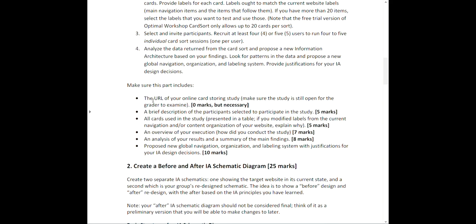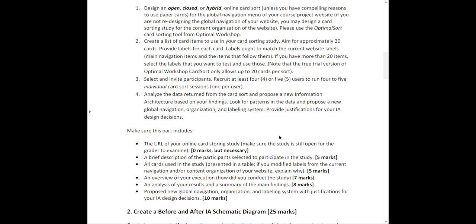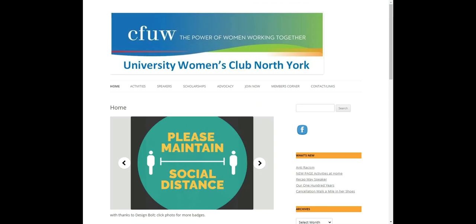And that's all I want to talk about, at least in this case. Yes, there certainly is more to talk about in terms of the IA schematic diagram, but that's going to come in a future session. What I want to do is go into this particular card sort demo, and actually what I'm going to do first is show you this particular website.